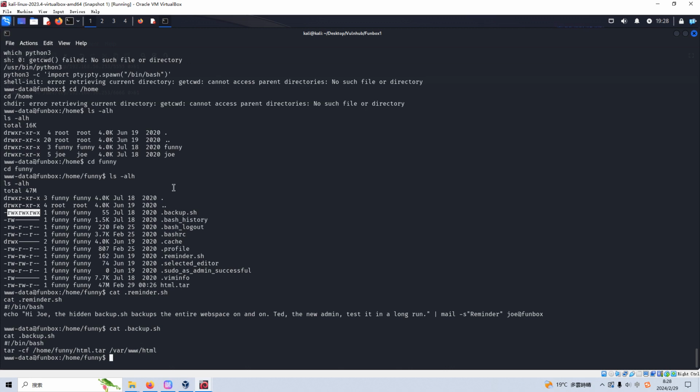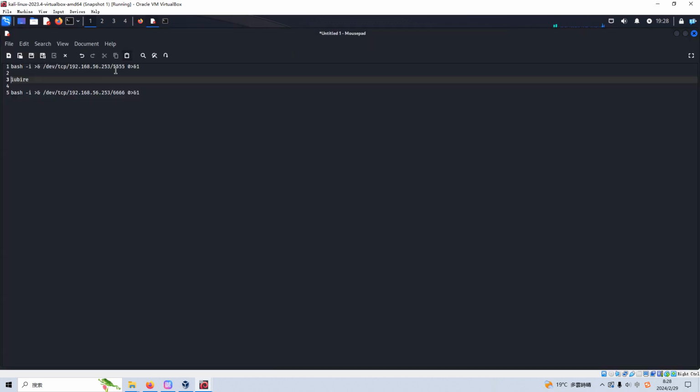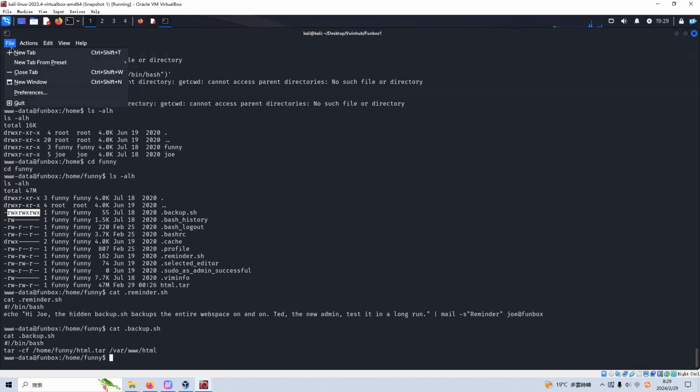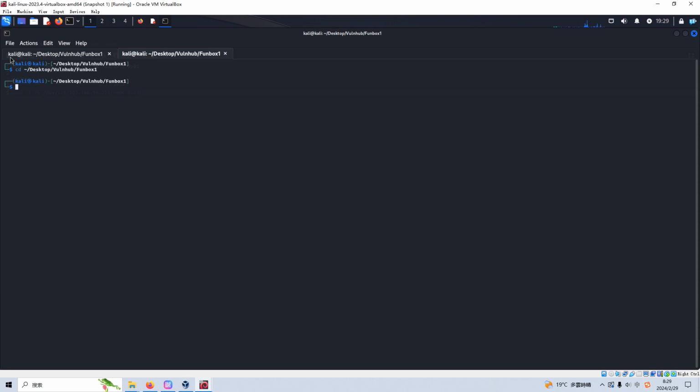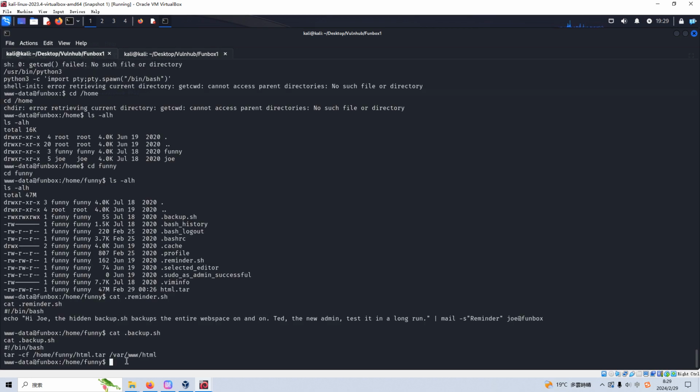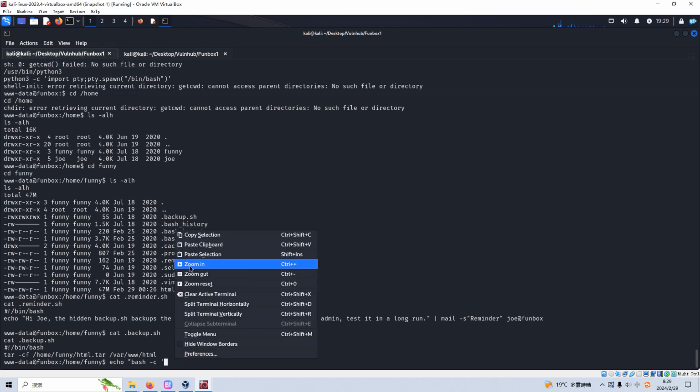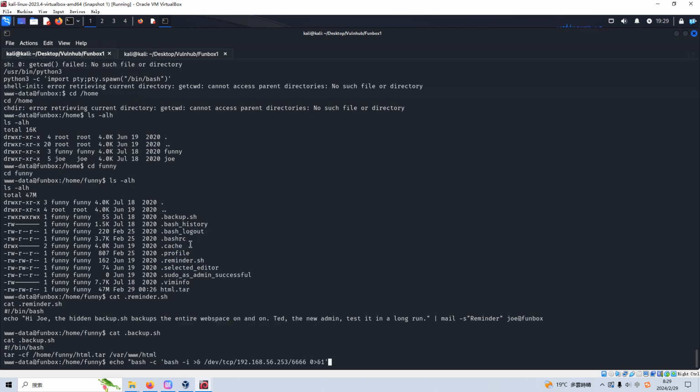I'd like to use this command, which we can get from the Pentest Monkey website, and we can copy it here. Of course, we need to set up another listener first. I can zoom in on the terminal. The listener has started, and now we can echo the bash command and append it to backup.sh.